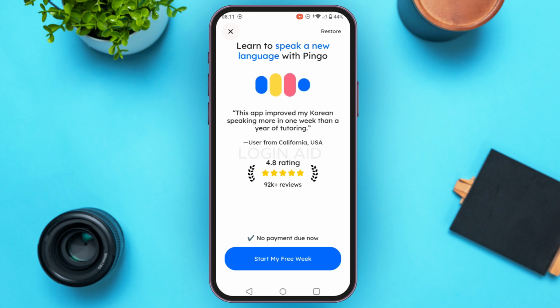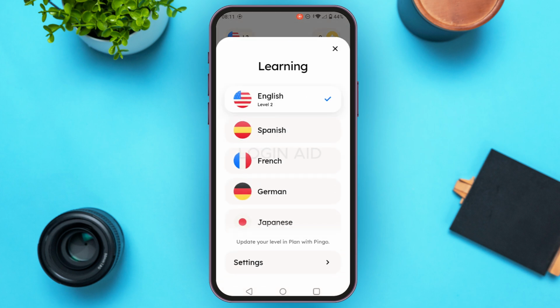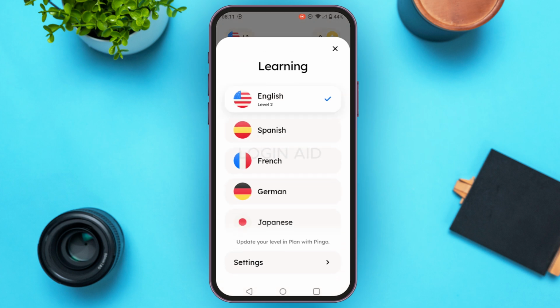You can communicate with the Pingo AI. Like this, you can learn the languages. Tap on the language selected at top left corner of your screen. You can select various languages that you can learn over here. Tap on the language of your choice.